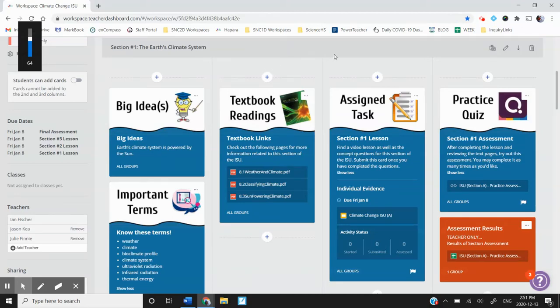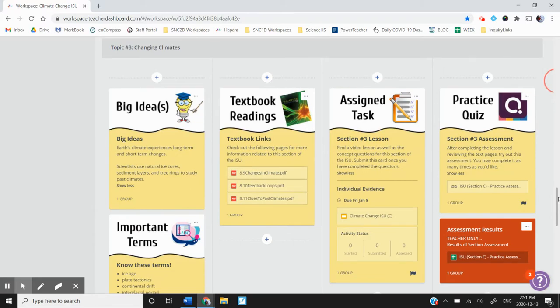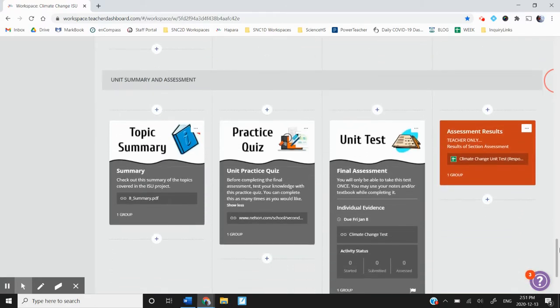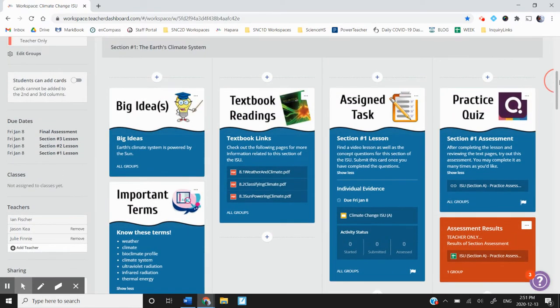This is a bit of an overview for your ISU, Independent Study Unit on Climate Change. You're going to see that there are 3 sections of content that you're going to be going through. And then the final section is the unit summary and assessment. Now, when you first open it, you may only have access to section 1.